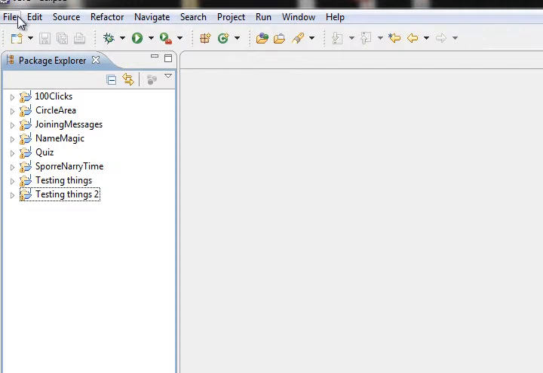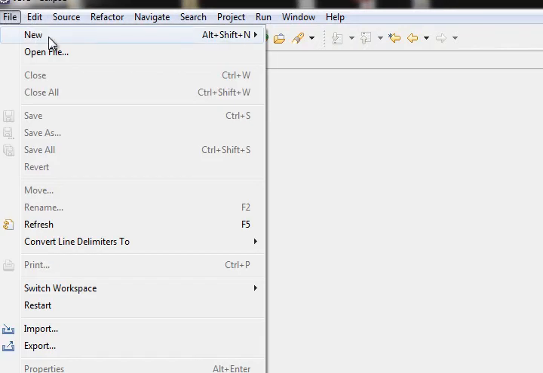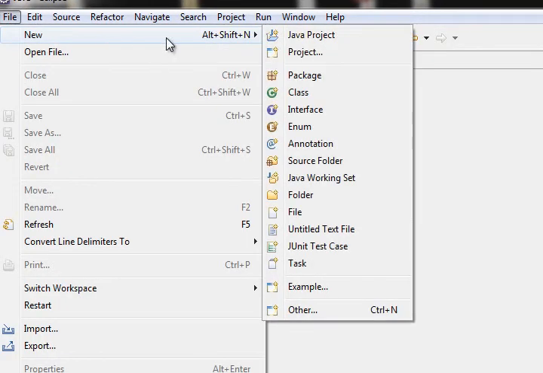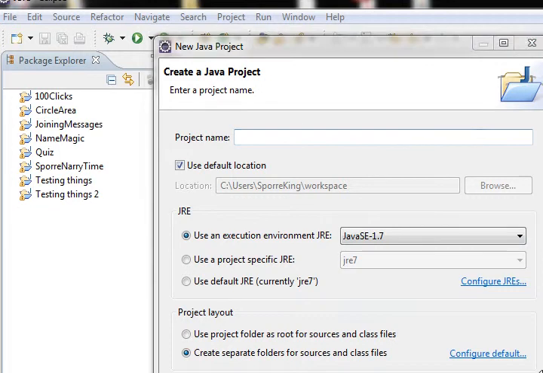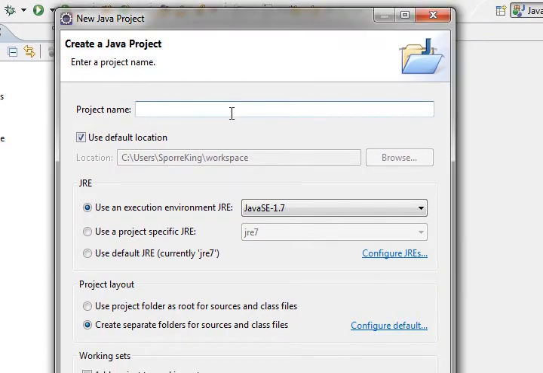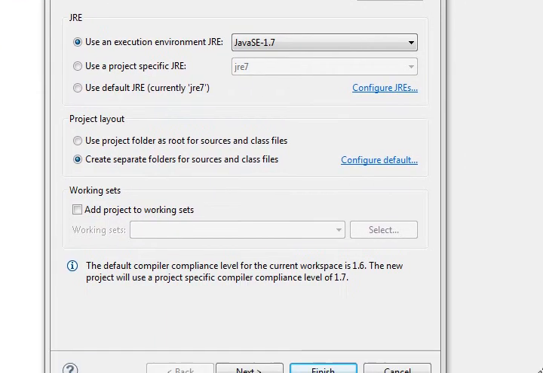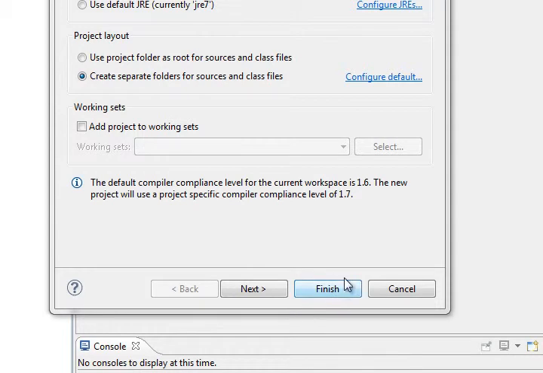So start off by going to File, New, and then Java project, and then you're going to pick a project name. Let's call it Java Basics. You can name it whatever you want, and yeah, that's pretty much all you have to do. And then just click finish.